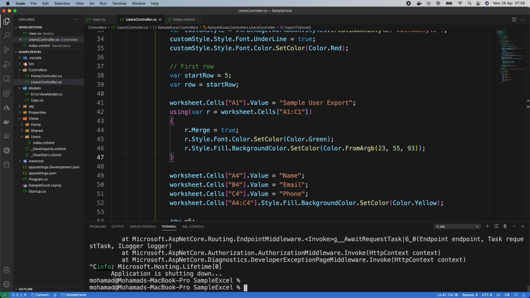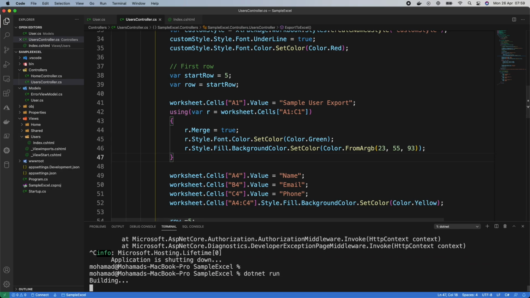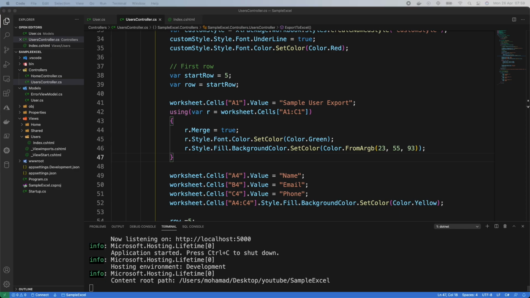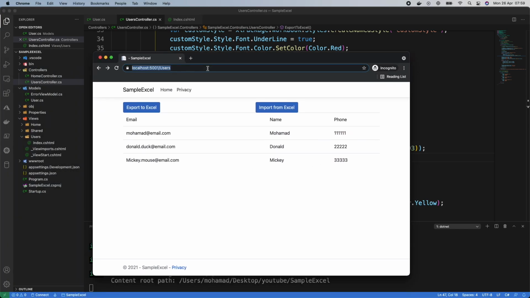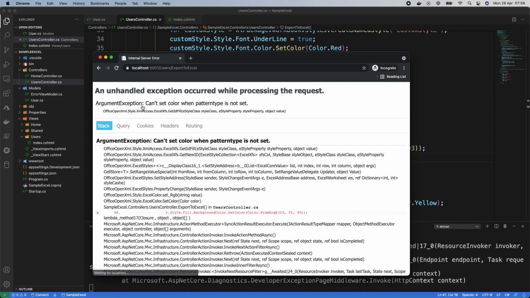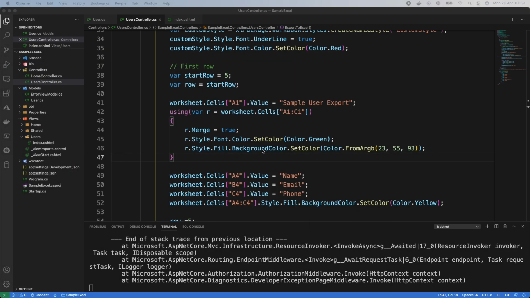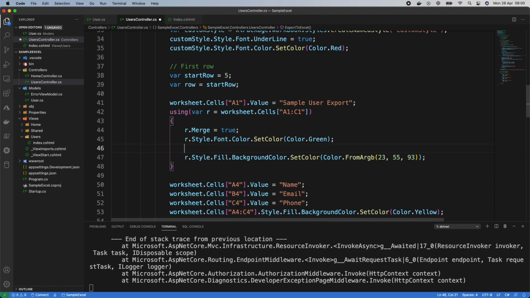Stop the application and run it again. Okay, now it's running. Let us refresh and download. It's the same. Let's see. So r.Fill.BackgroundColor.SetColor. Okay, I think we need to add the pattern type. Okay, let's add that.